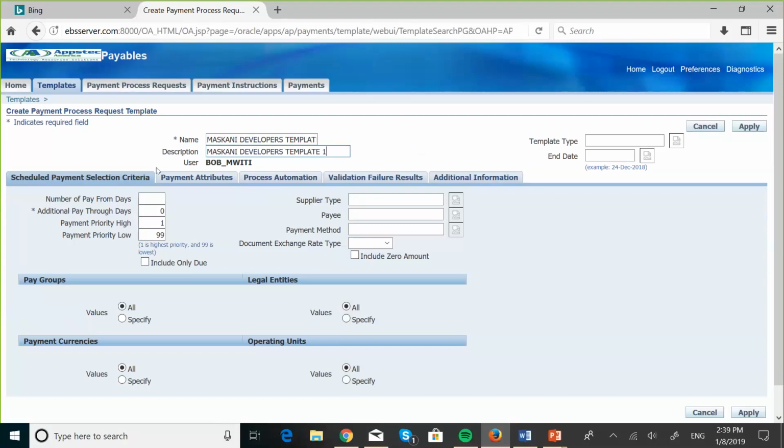So number of pay from days, you can select how far back this template will go to look for those scheduled payments, because here we are entering scheduled payment selection criteria. So you can say maybe when you're doing a pay run and you're using this template, you want the invoices to be looked at up to 30 days ago, 1 month ago, something like that. But that's not a mandatory field.